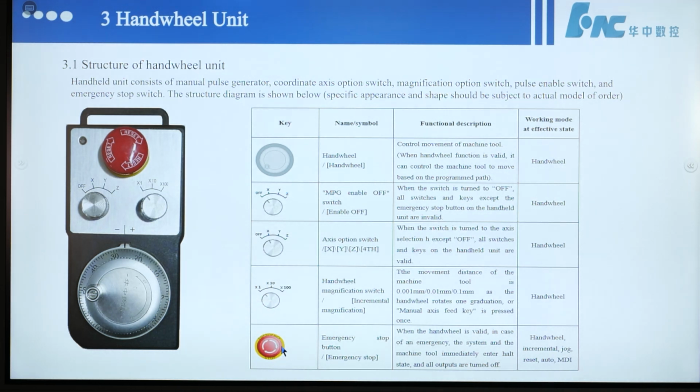This button we call the emergency stop button. When the hardware is valid, in case of an emergency, the system and the machine tool immediately enter the halt state and all outputs are turned off. This can work in hardware incremental, jog, reset, auto, empty mode. At any time, if you press this button, the machine should stop.